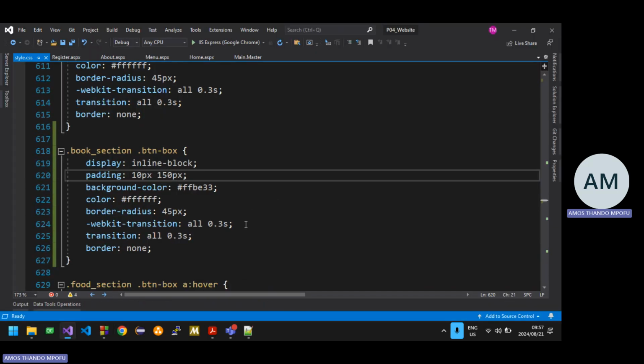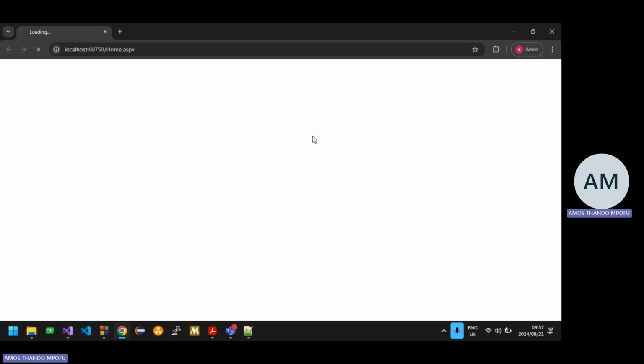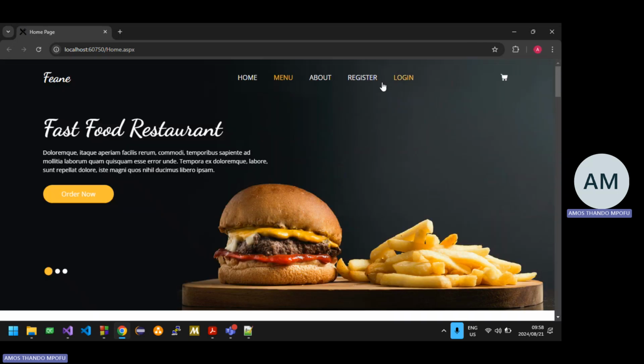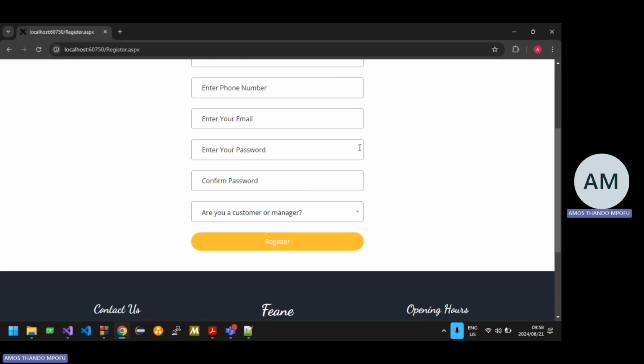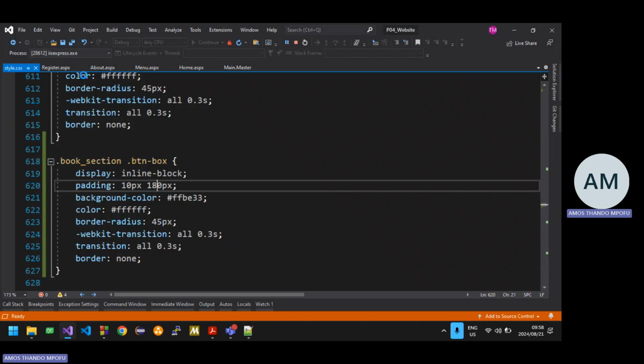120, 150, so let's say 180. So register, perfect. So there's the register page. So we need to add a bit of space here so that we can see the text from the label. So I need to change that there, this top part. So we can use what we call a line break.